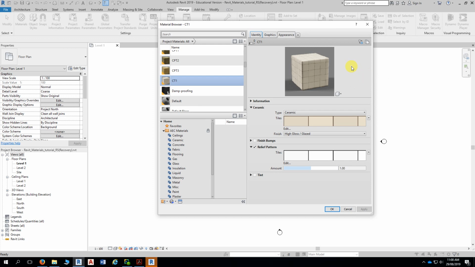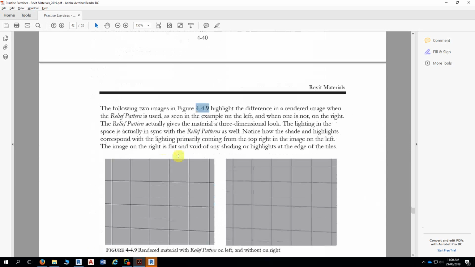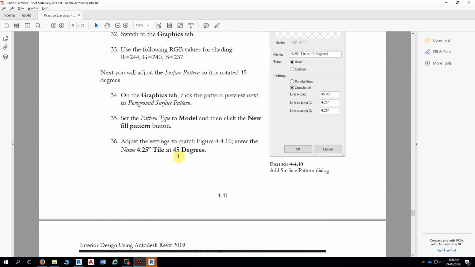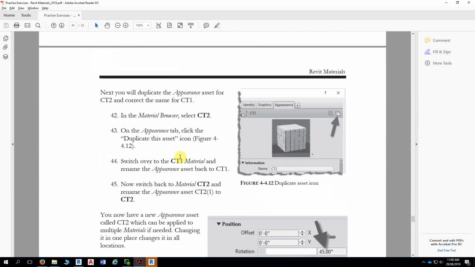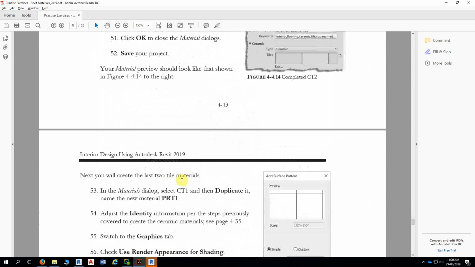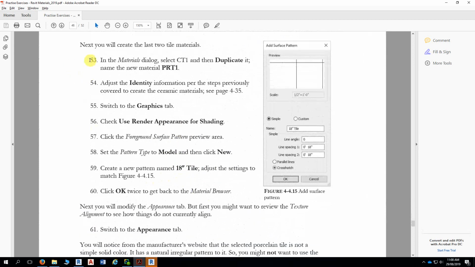So as I say, what I suggest you do at this stage is just save your project, and then we'll move on to the next one, which is the PRT1. PRT1 is covered on page 44, step number 53.